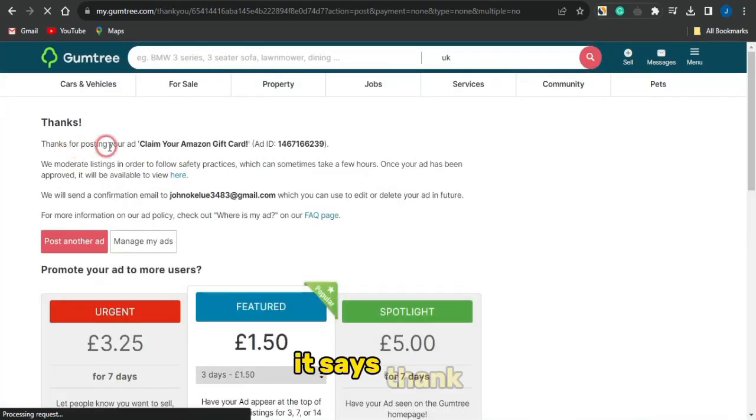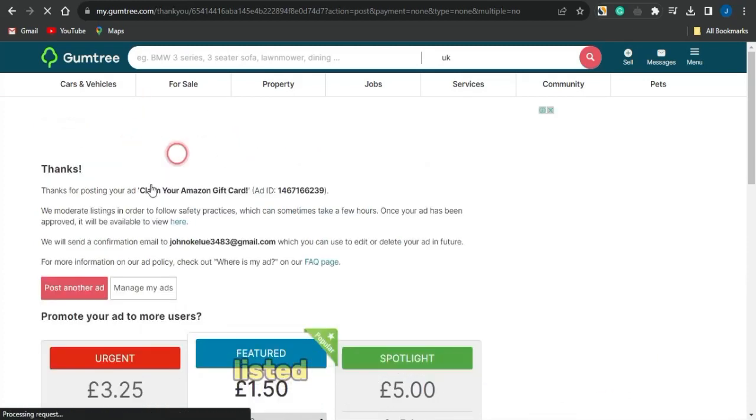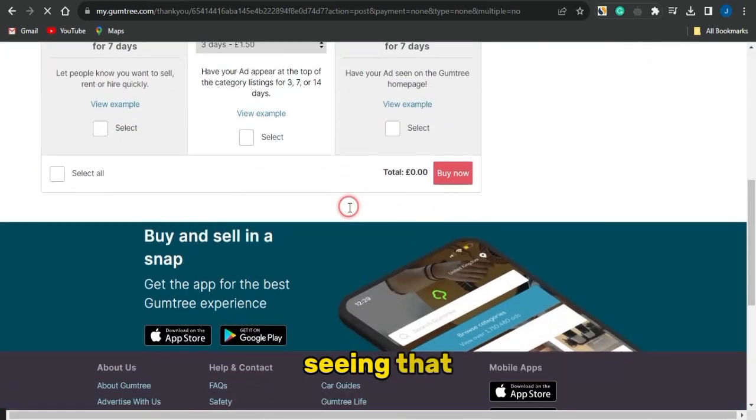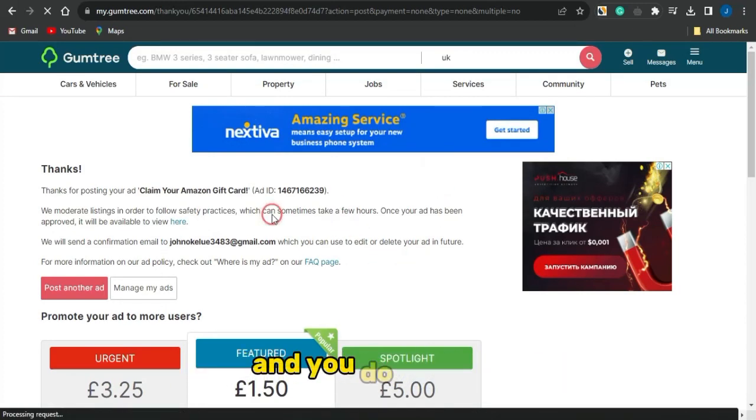As you can see, it says thanks for posting your ad, claim your Amazon gift card right here. This will be listed on this platform, and as many people who go on to see that will be able to maybe complete that offer, and you get paid some cool cash because your link is inserted in that particular text. Even without paying any money, as a beginner, you can get traffic to your ad.